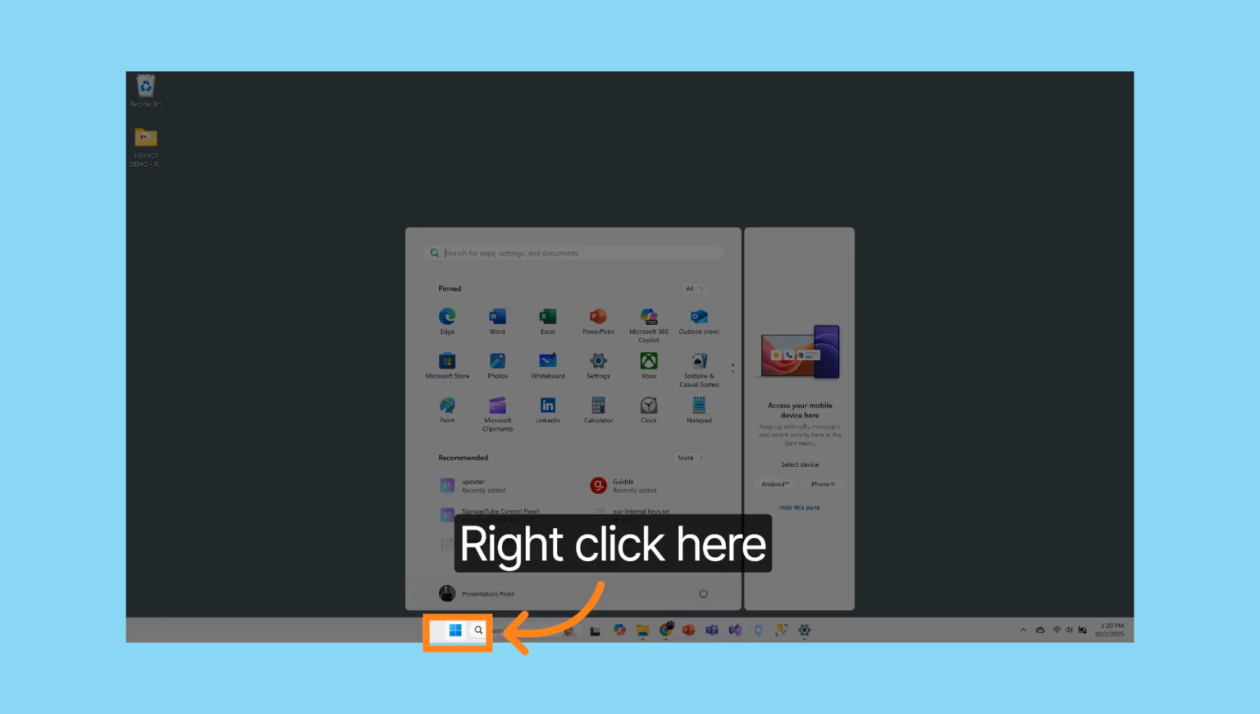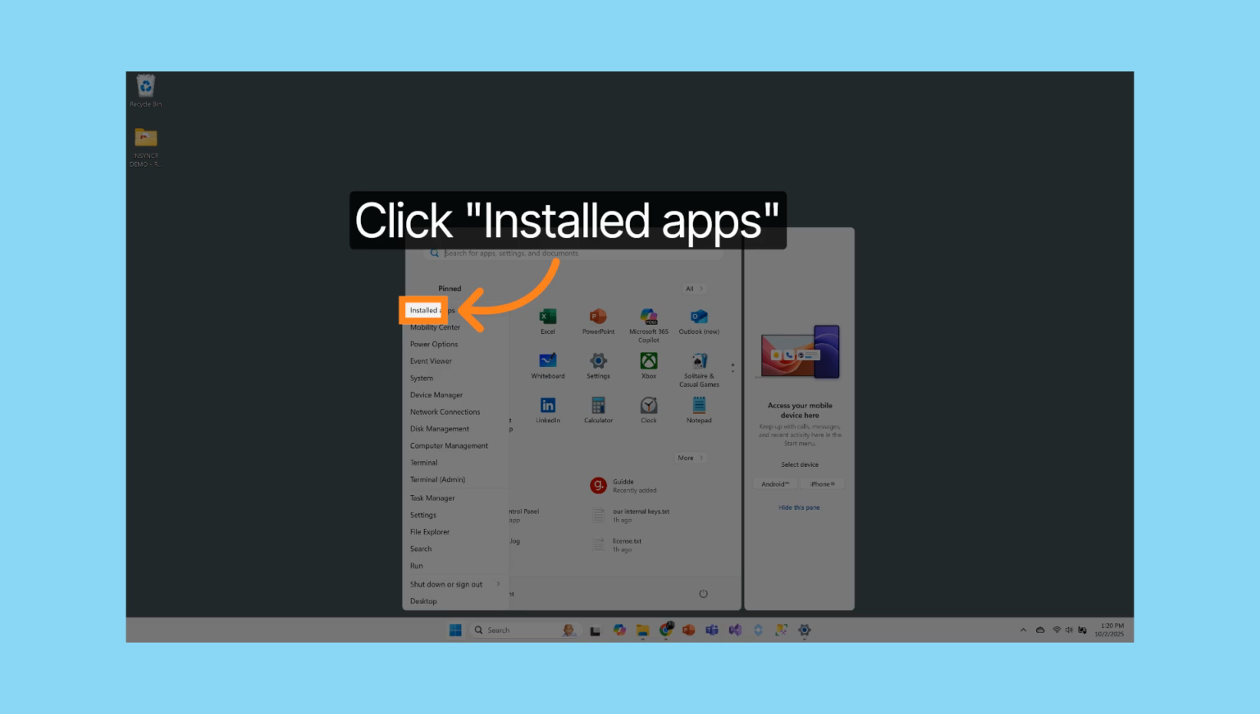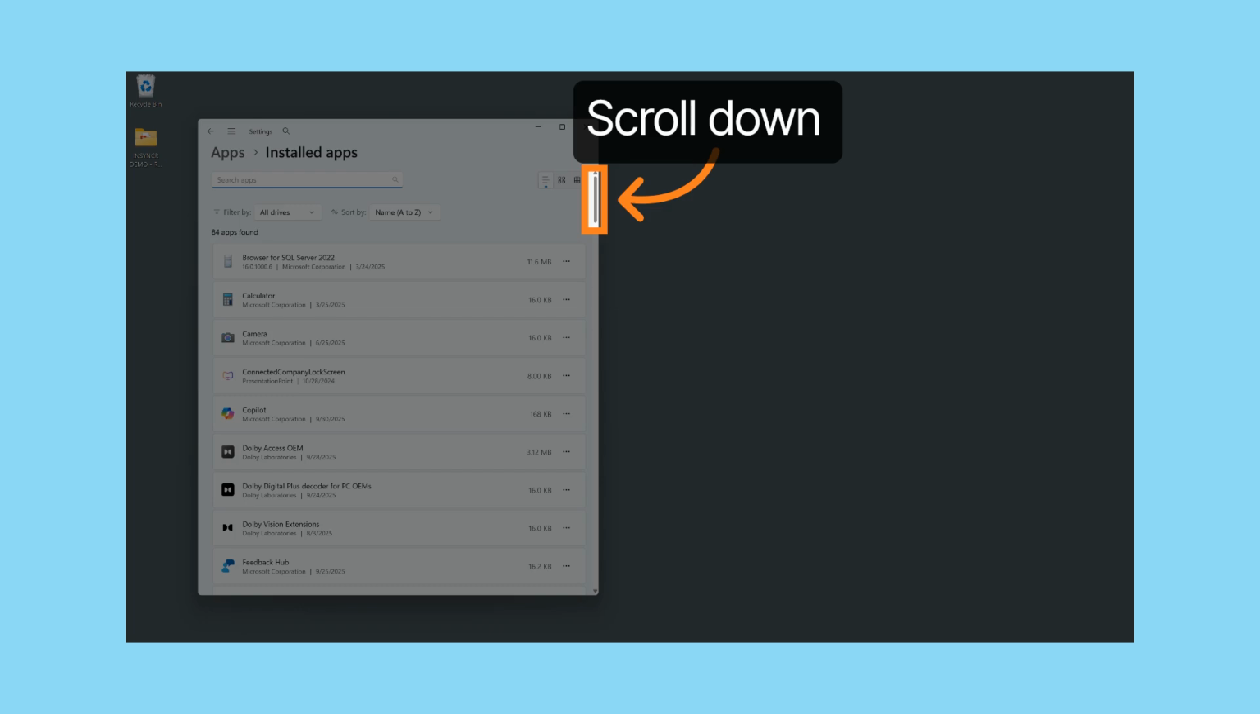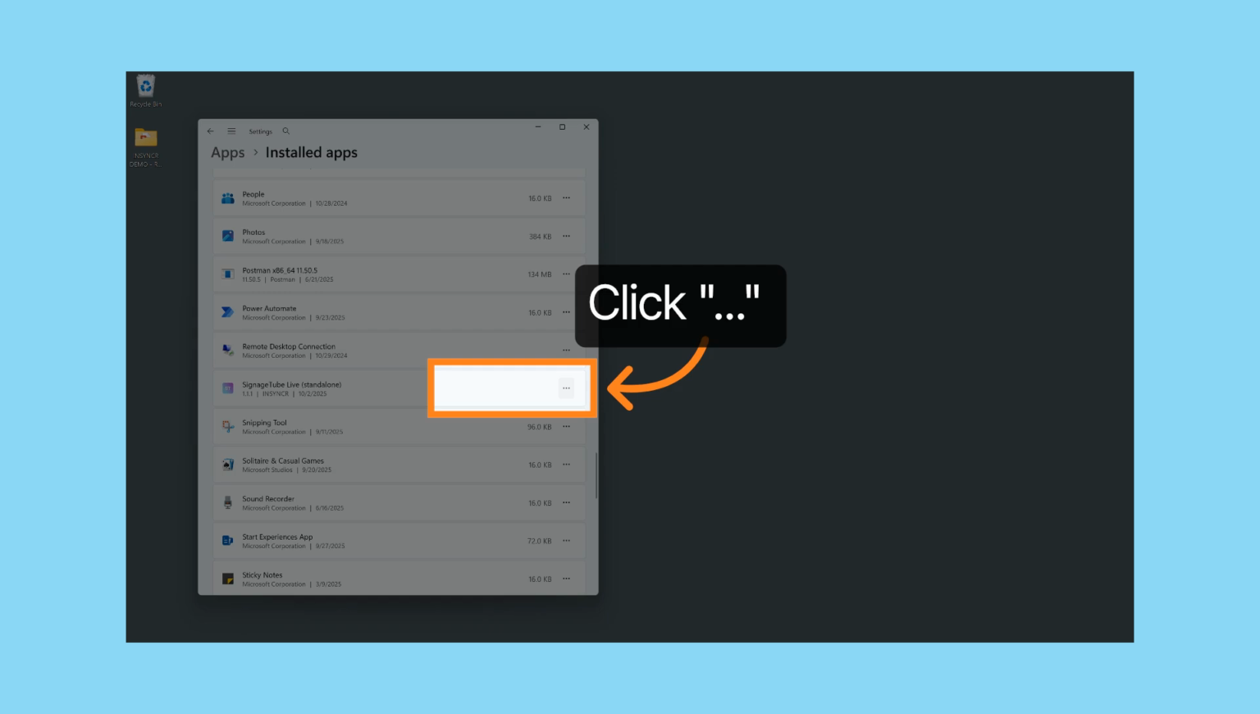Right-click on the search result to open the context menu for further options. Click Installed Apps to view all applications currently installed on your device. Scroll down to locate SignageTube Live. Click the three dots to reveal additional settings related to the selected application.